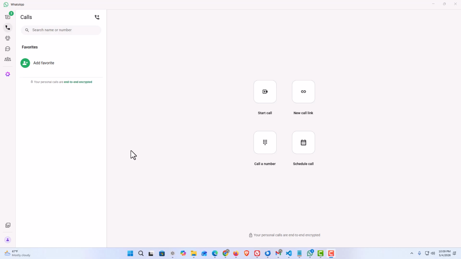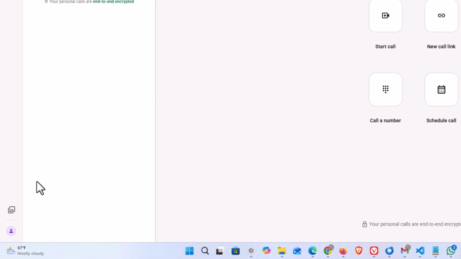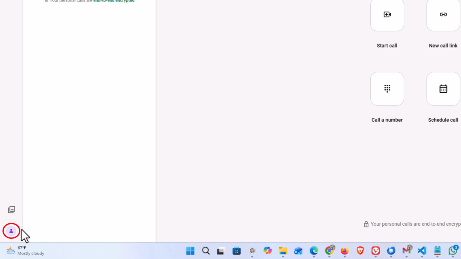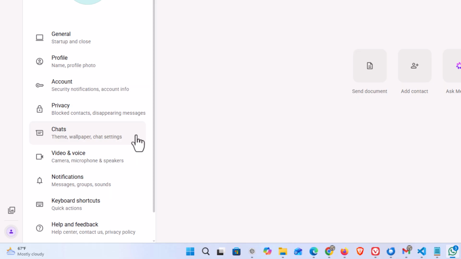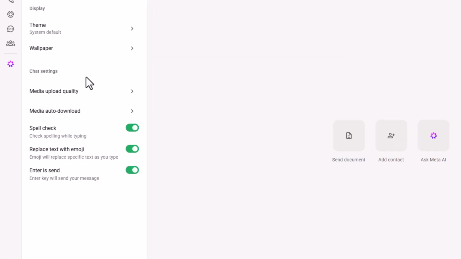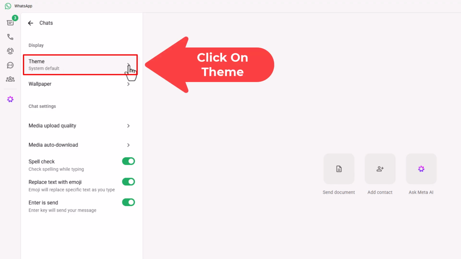To enable or disable dark mode, you want to go down to the lower left-hand corner, down to your little profile icon. You want to click on that. Then you want to go up to where it says Chats and click on Chats. Then underneath Theme, it says I'm set to Default Theme, System Default. Click on Theme.